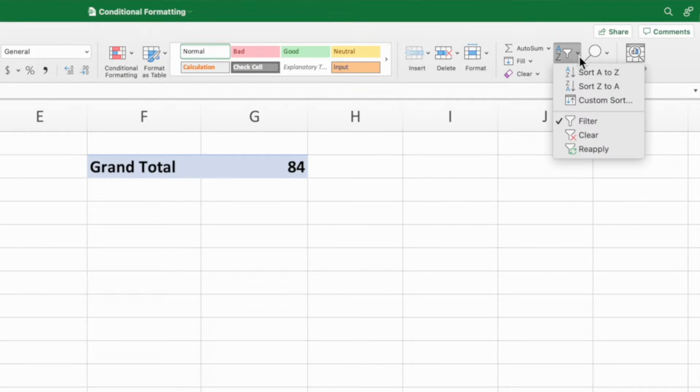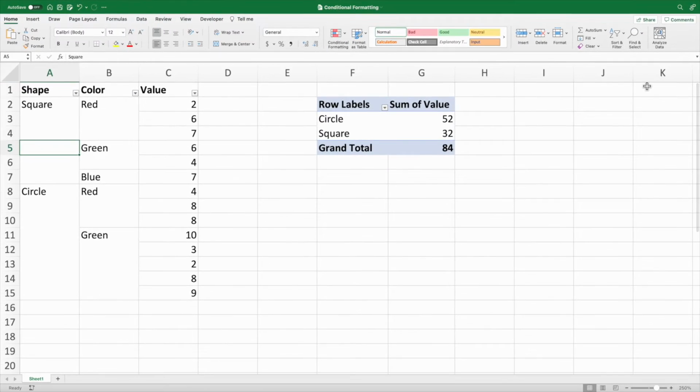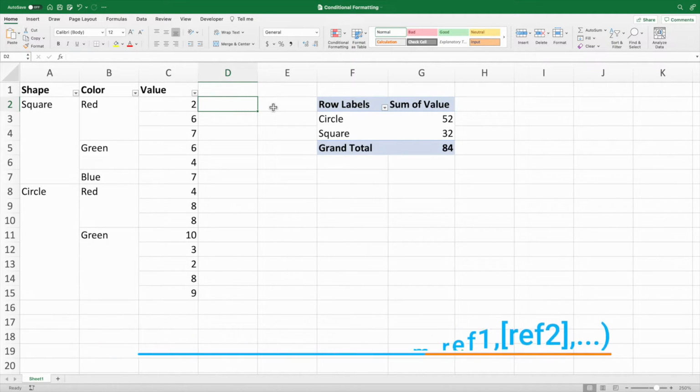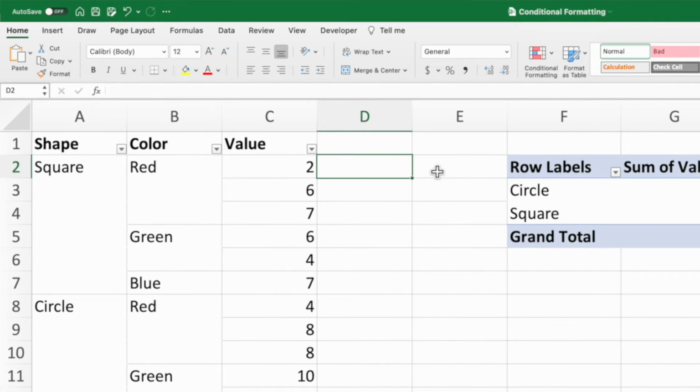Let's clear our filtering. Like before, we'll build an equation in column D before jumping to conditional formatting. We need an equation that returns true when a value is the first instance in a filtered list. To accomplish this, we'll be using the subtotal function, since the subtotal function doesn't count filtered values. In cell D2, enter an equal sign, the function name subtotal, and an open parentheses.